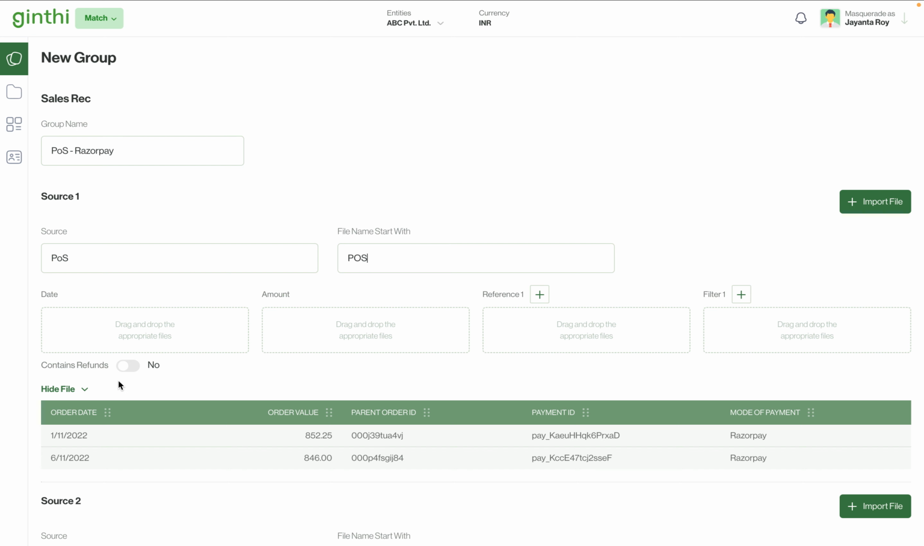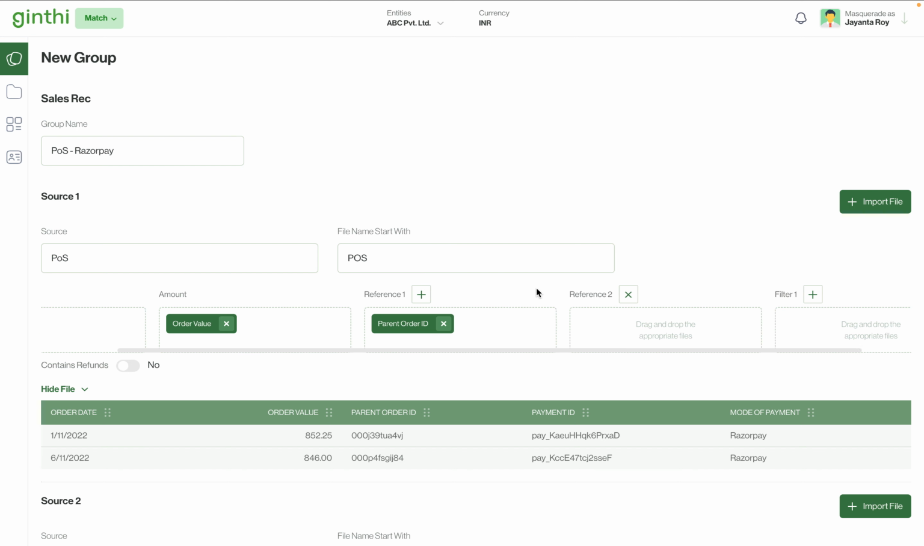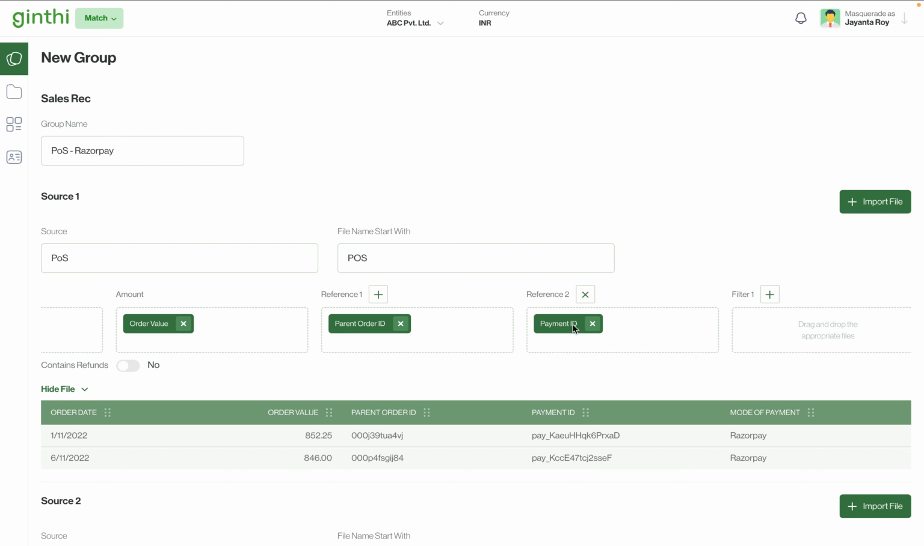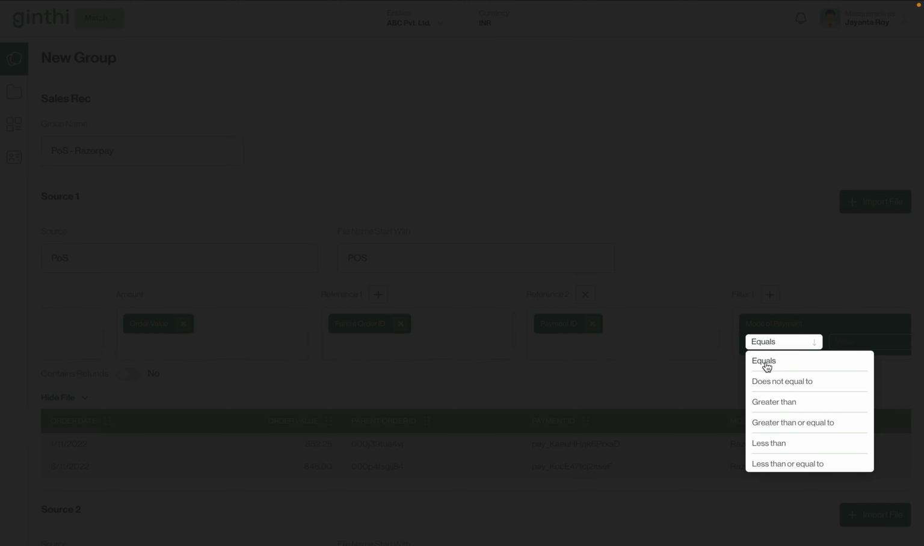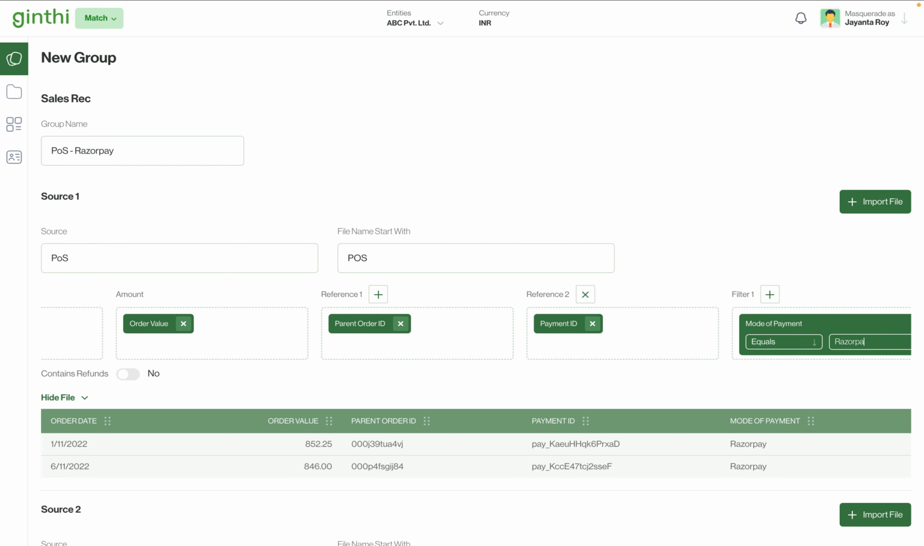Now, as a one-time setup, we're going to drag the fields here onto the fields on Ginthi. What you see here are the header columns that you saw on the Excel dump, and we're going to start mapping them to these fields. So order date goes here, order value goes to amount. Reference 1 is parent order ID, which is mapped to payment ID. So we're going to create a new reference. Payment ID is reference 2. And in filters, we are only concerned with the mode of payment, that is Razorpay. So this is how we're configuring the POS.